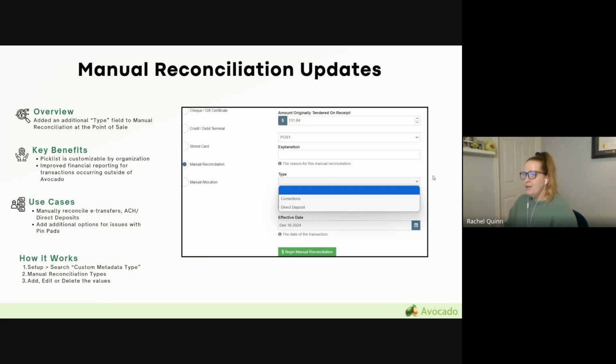All right, so moving on to manual reconciliation, understanding that ACH and direct deposits are becoming more and more common in everyone's practice. We've added the option to add a type to the manual reconciliation field. So previously you had the option to add the notes, the explanation, but understanding that that maybe isn't the most friendly for when you're trying to group everything in a column for reporting. So we do have this type dropdown now.